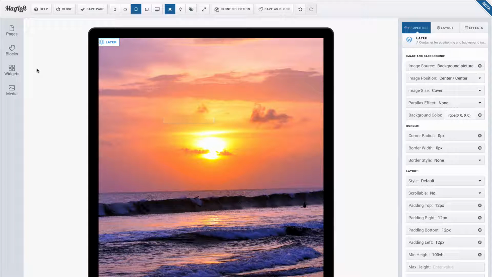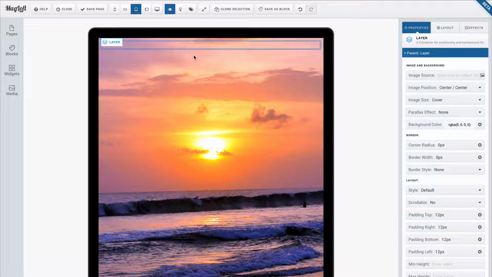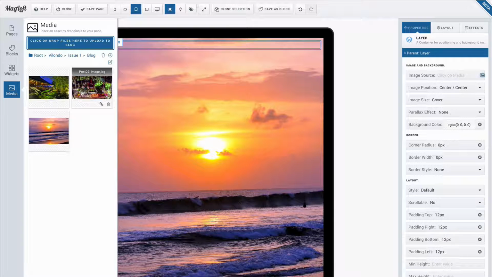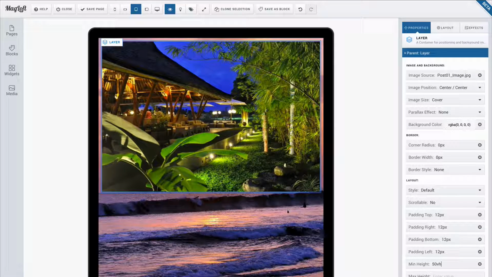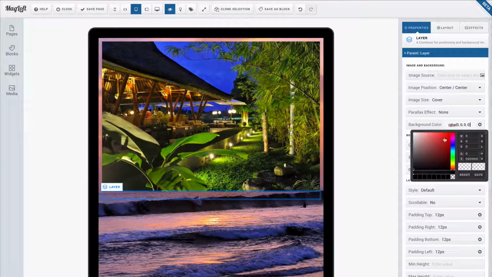Now this is going to be a page about our recent blog post. So I'll start by dragging in a layer, and I'm going to give this the background image of the first post, which is this one here. Just click, and I'm going to give it a minimum height of 50 VH, so about half of the screen. There we go. Next I'll drag another layer just below. So this is for my text.